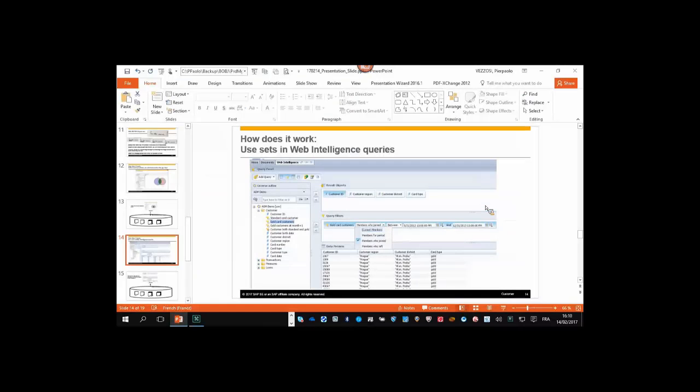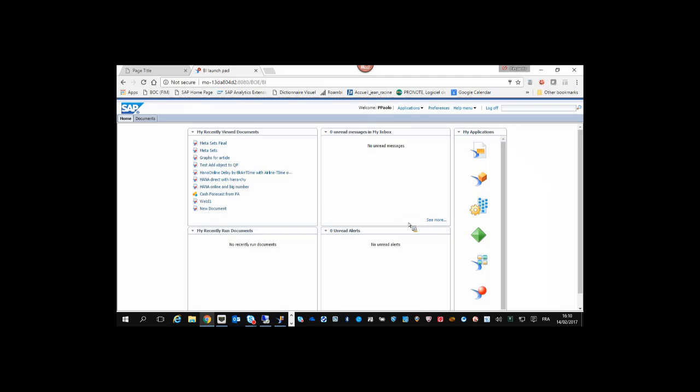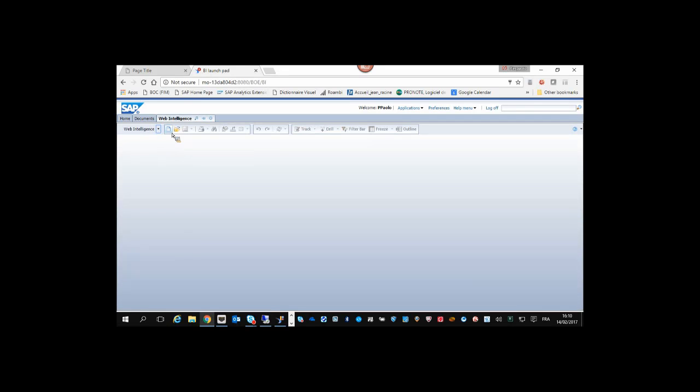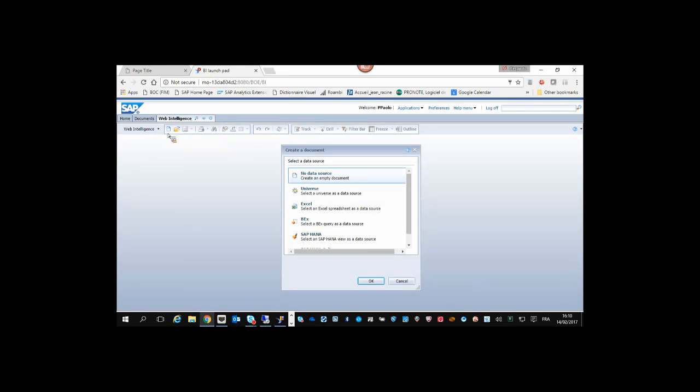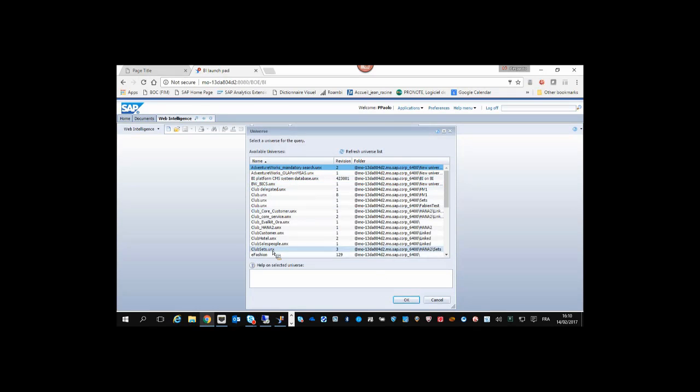And so here, I'm stopping with the slides, and let's go with the live demo as promised. First of all, I want to show you how sets are actually consumed. Here I'm using the BI 4.2 SP3 platform, and I'm creating a new Web Intelligence document. I'm selecting a universe. Okay. And here from the universe list, I have created a universe.